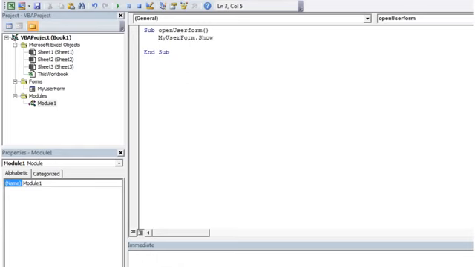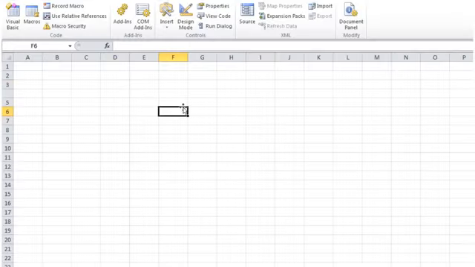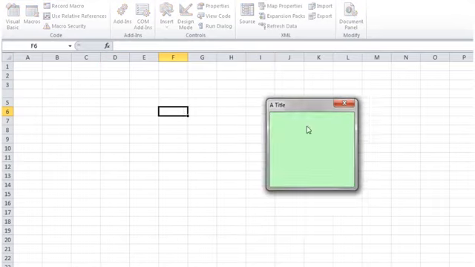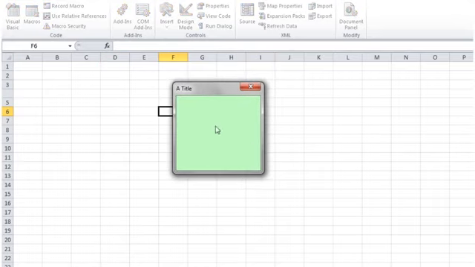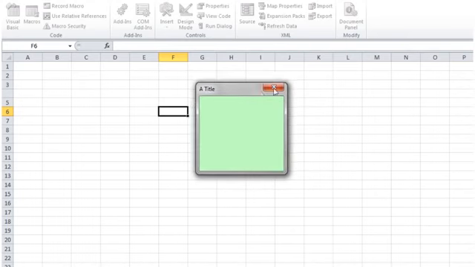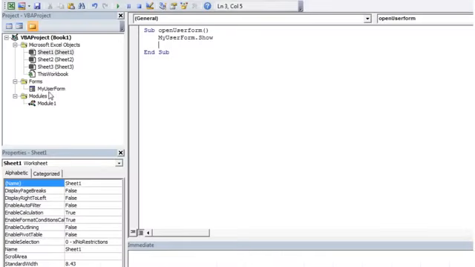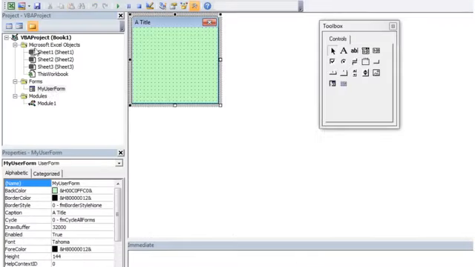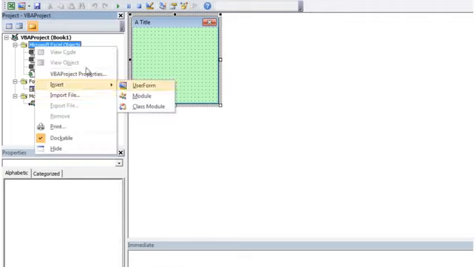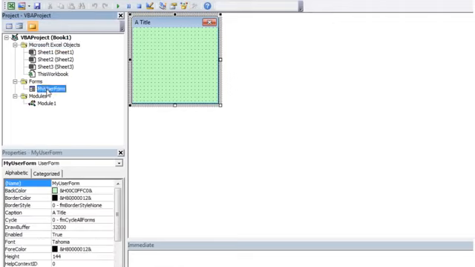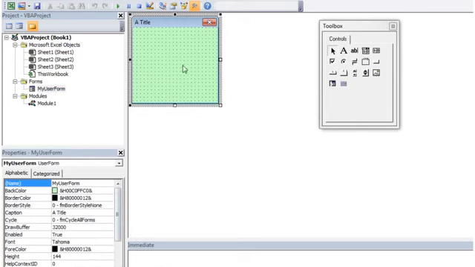If we close this down now and run this using Alt F8, that's going to show our user form, and it's going to come up with our lovely green background. And then to close the user form off, you just click on the close button on the user form. So that's the basics of how you'd set up your user form. Just to recap, to create a new one, just right click, insert a user form, and then just make sure you've got your properties windows open, and that's how you're going to control pretty much everything.